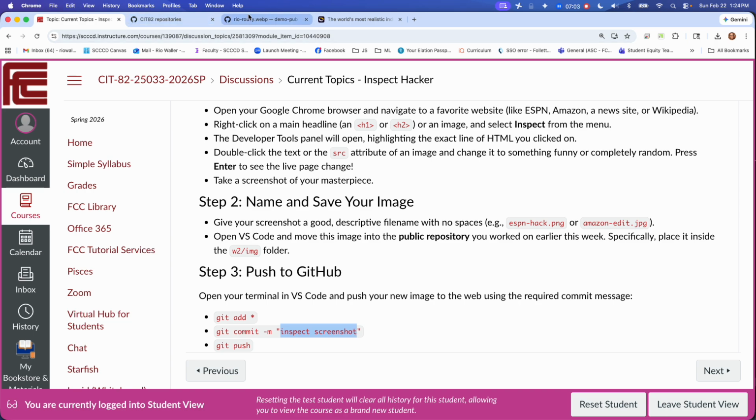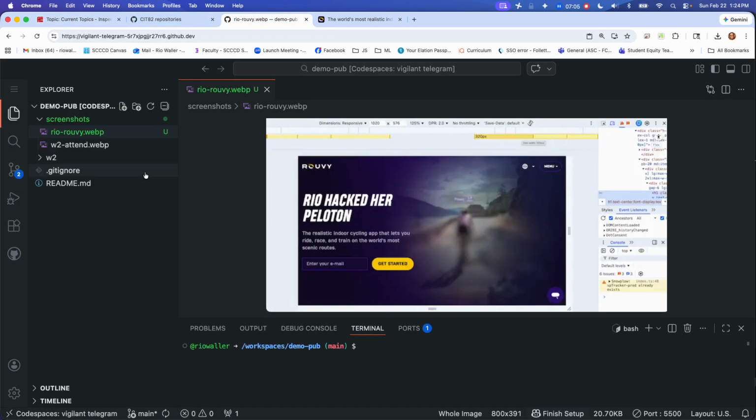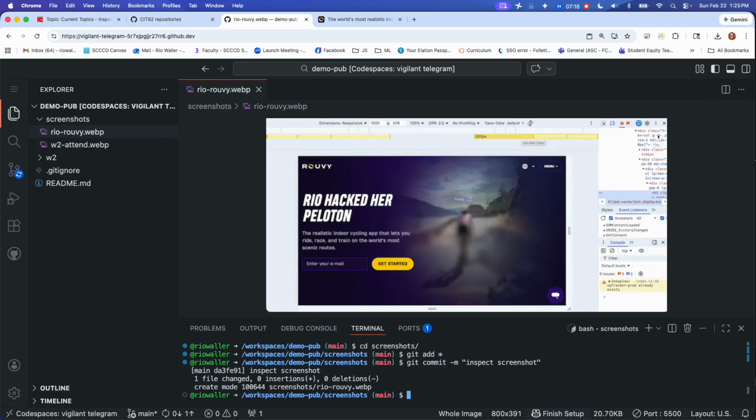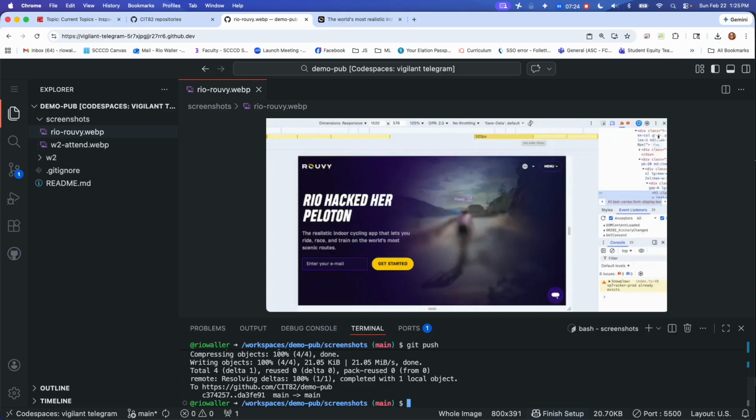Okay, so let me go ahead and version control this so I can then use it. I could go screen S. I could do it from the root, but git add star, git commit -m. Okay, and now git push because I need it to be available to me out on the web.